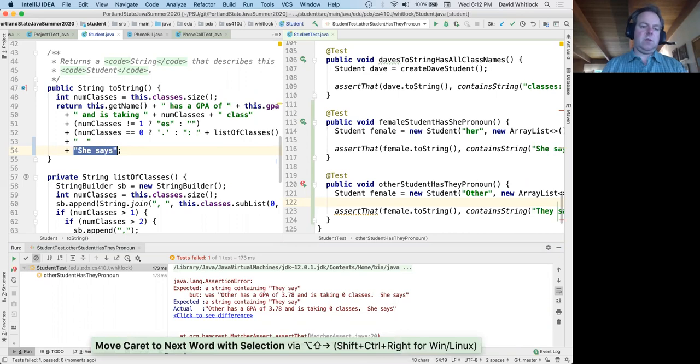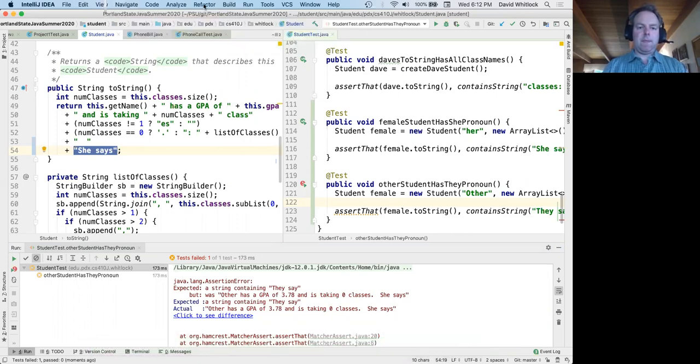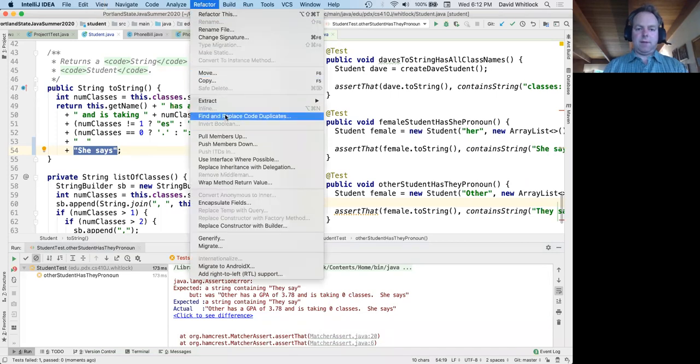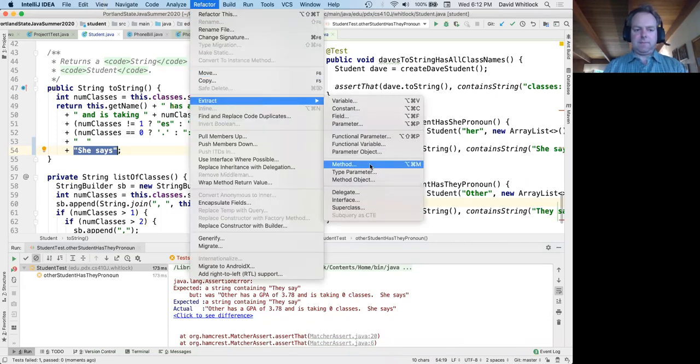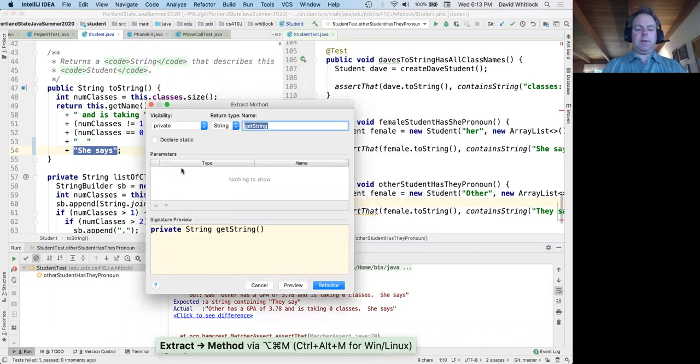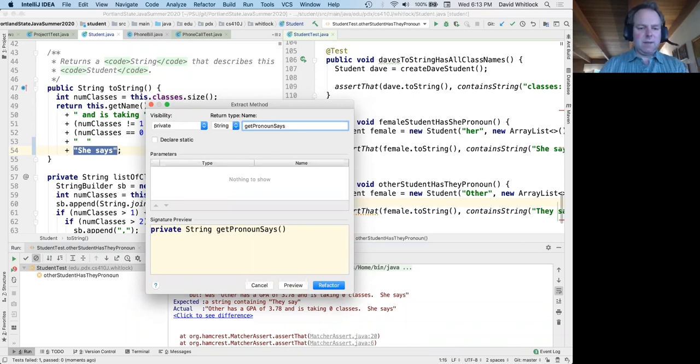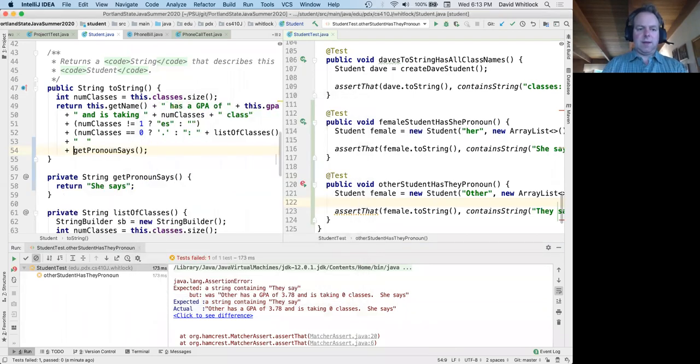So here's what I'm going to do. I'm going to refactor this into a method. I'm going to refactor this extract method. And then it's going to be get pronoun. Pronoun says. Okay, yeah. Try that. And now I want to put the conditional logic here based on the gender.